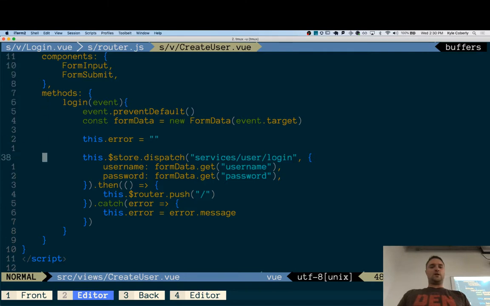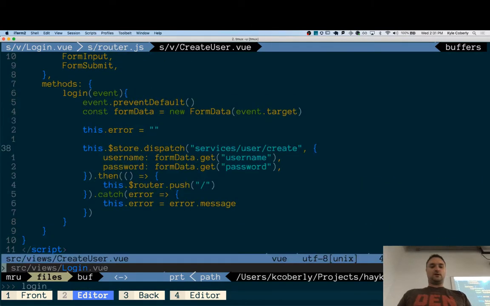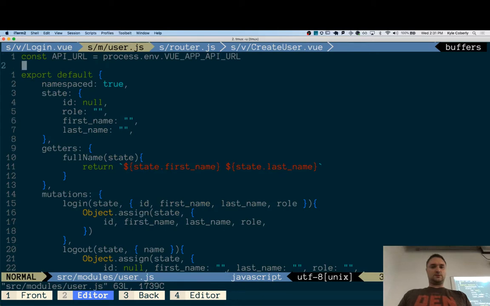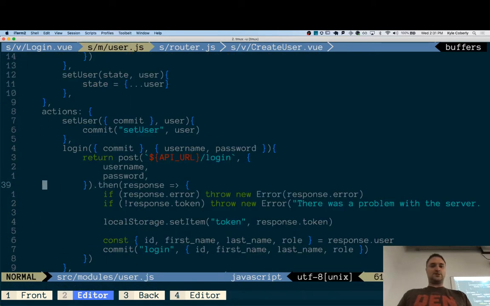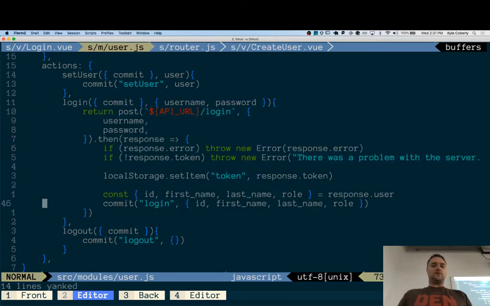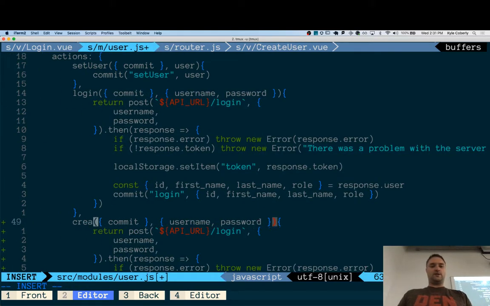Okay, and then I want to do a couple things. So I'm going to dispatch to a different service. So I need to make one in that user service. So right now this has an action called login. We also want something in the user service for create.